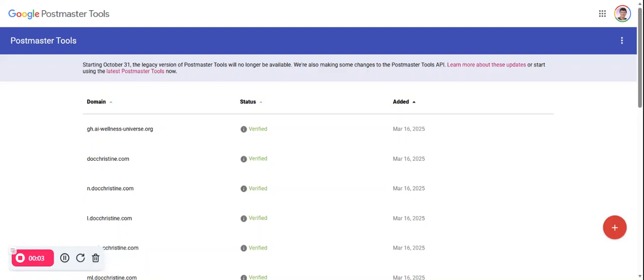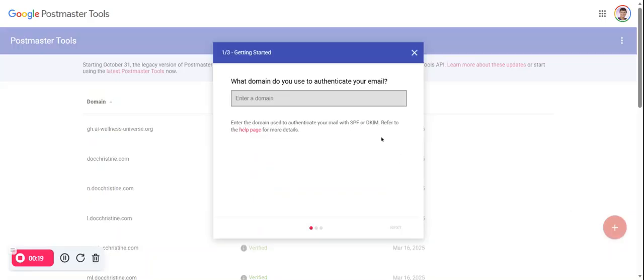Hi, today I want to show you how to verify your domain using Google Postmaster Tools. First, you go to Google Postmaster Tools. You can simply type that in any browser. Then you click on the plus sign and enter a domain to authenticate your email.